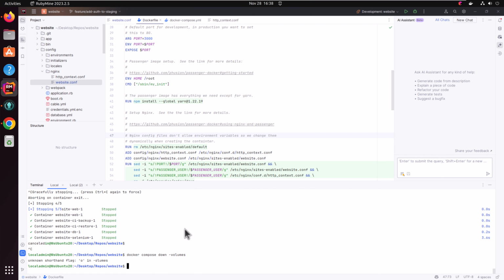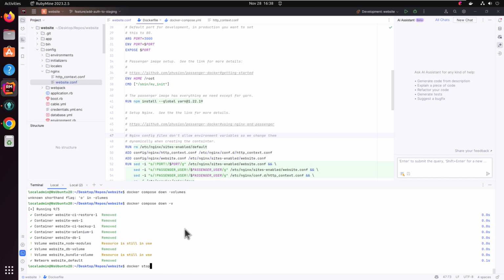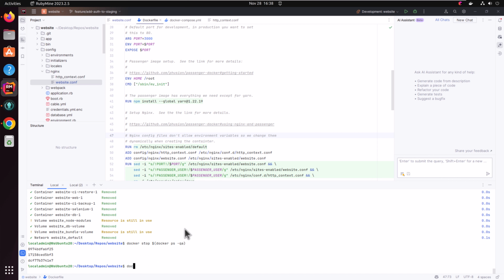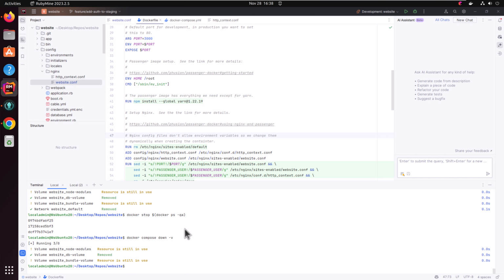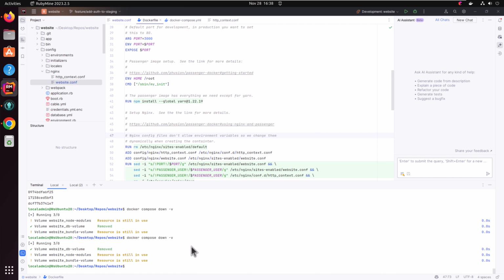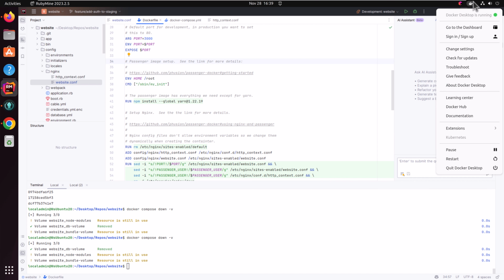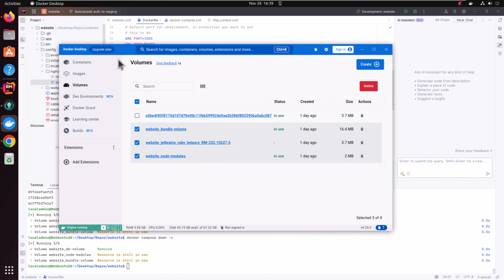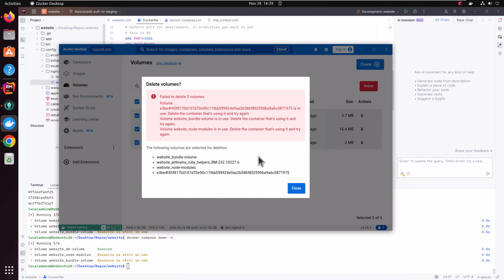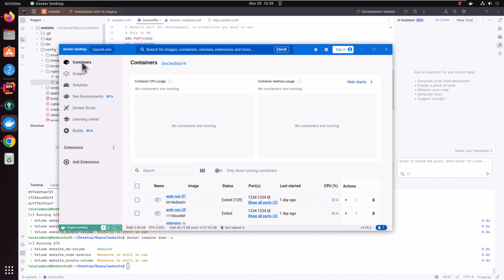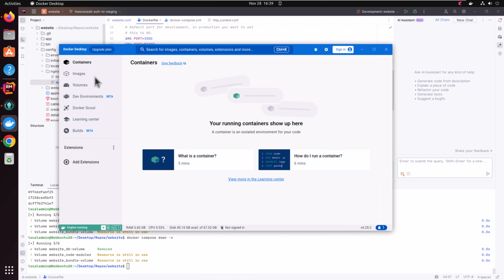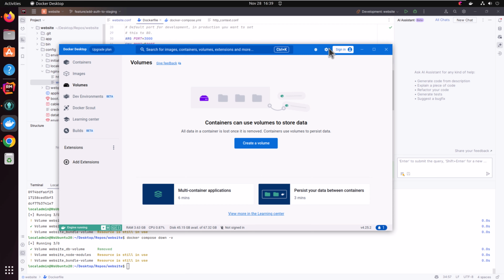So let's get rid of the volumes, I guess. Is it dash volumes? Or dash v, I think. There we go. Oh, something's still running. Just stop everything. Resource is still in use. Okay, I'm not quite sure what's using it. Let's just kill it the old-fashioned way. Is it JetBrains that's still using it? Okay, delete all those. Okay, good, finally gone.